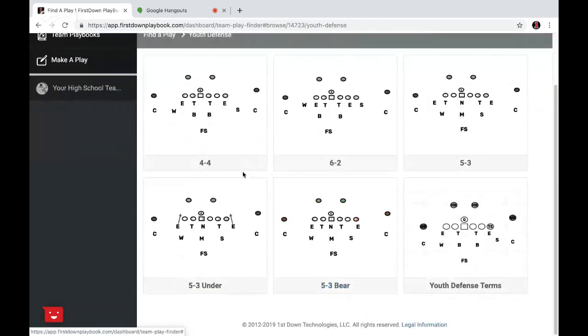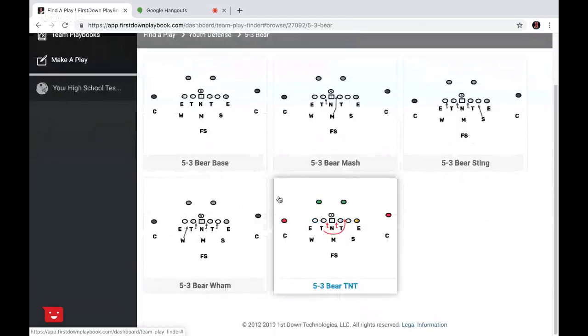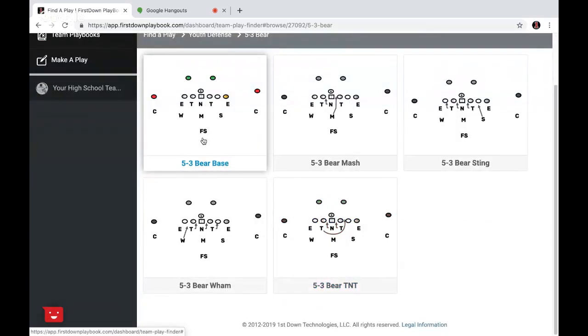We've taken a 4-4 and a 6-2. We actually looked at those in the adjustments to unbalanced tonight. We've also got a 5-3, a 5-3 under that we talked about last week, and a 5-3 bear, where you're covered up the center and 2 guards. Now, in each one of these, you've got not only the base defense, but you've got a pressure and some adjustments.